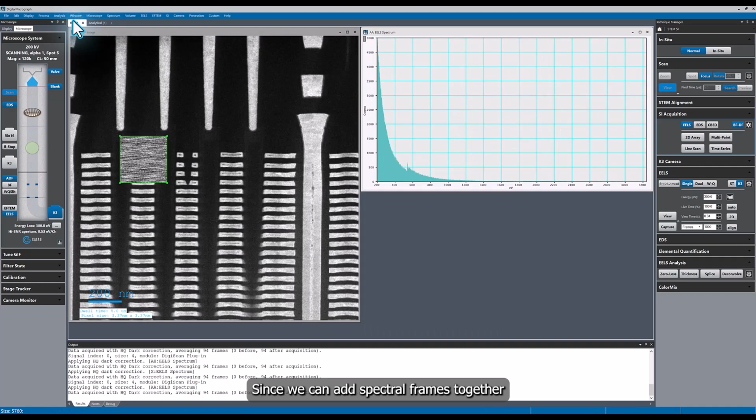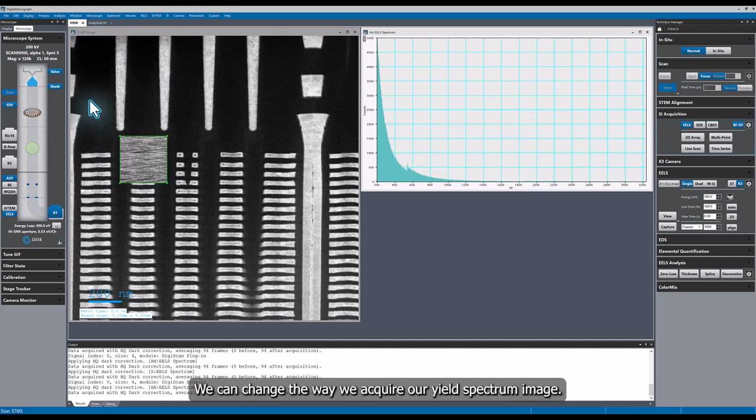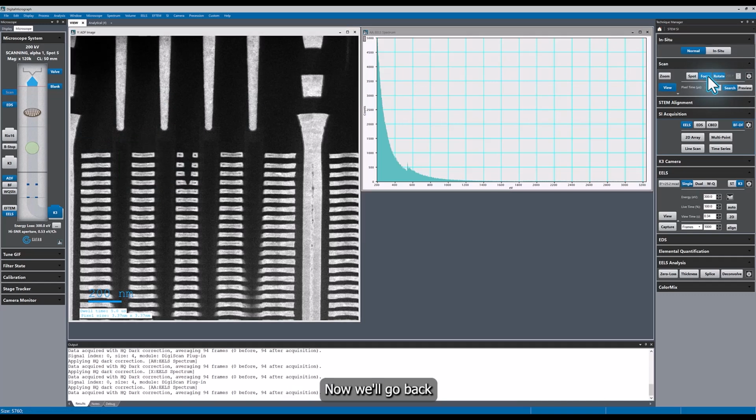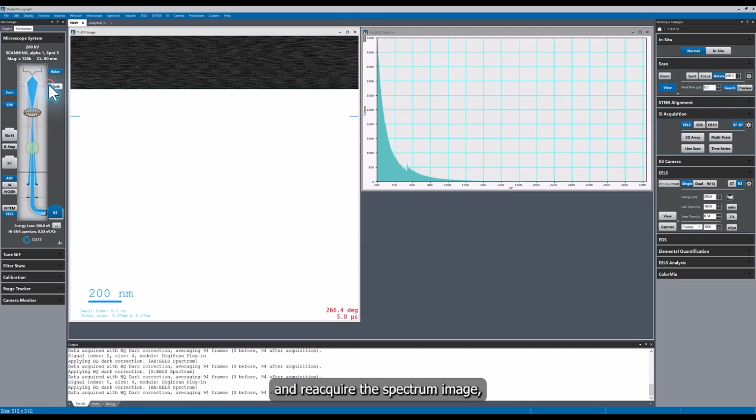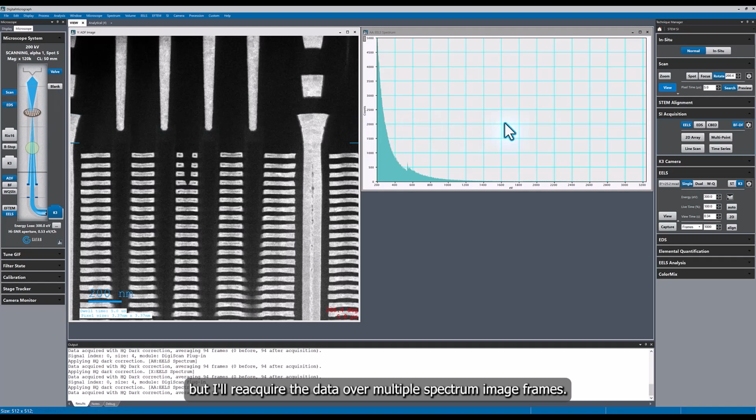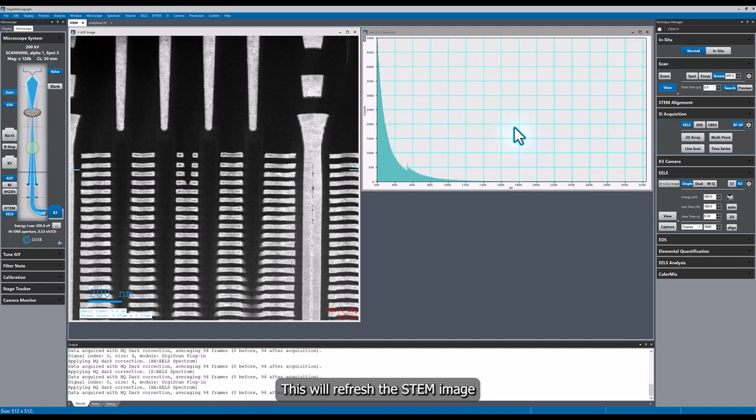Since we can add spectral frames together without paying a noise penalty, we can change the way we acquire our EELS spectrum image. Now we'll go back and reacquire the spectrum image, but I will reacquire the data over multiple spectrum image frames. This will refresh the STEM image to make sure that the sample is not moved during the course of acquisition.